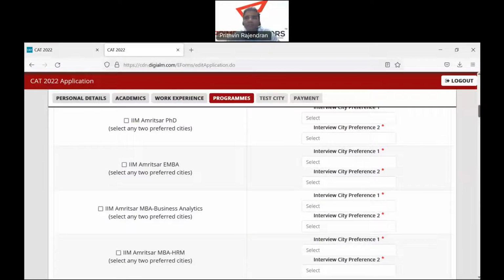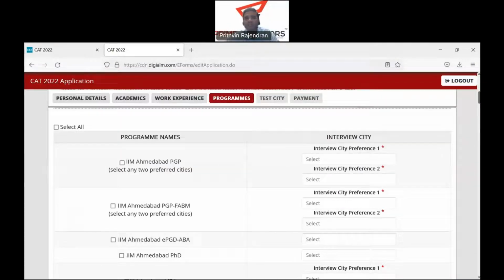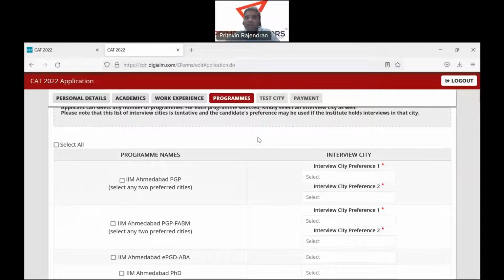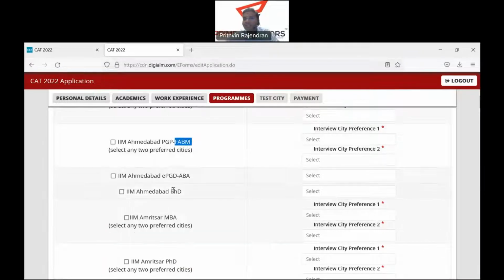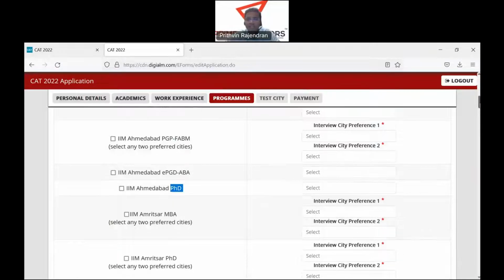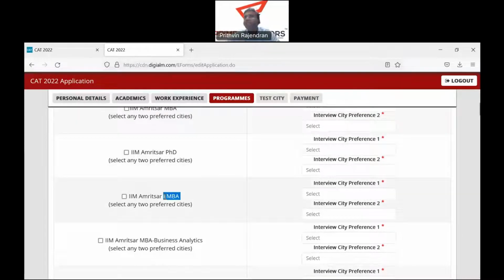Now the next page is something where students make a very common mistake. In this particular page, you will have to select the programs that you are interested in. To be eligible for any of the IIMs, you have to specifically select those particular programs in this page. PGP is your postgraduate program, your 2-year full-time MBA program. FABM is your agribusiness management MBA. As well as you have your PhD, or they call it FPM. That is your PhD program. As well as in this list, you will even have the EMBA option.